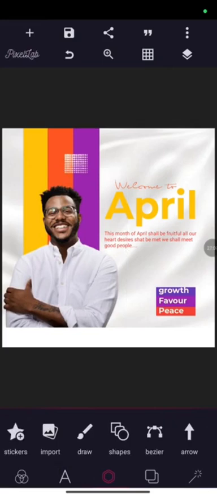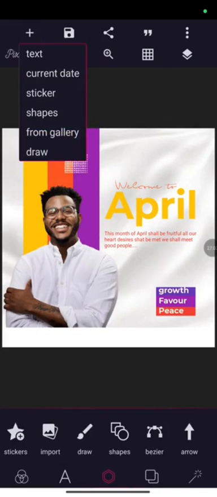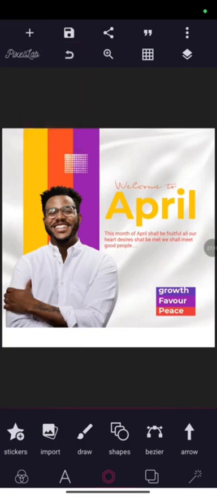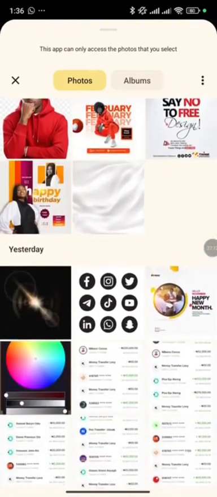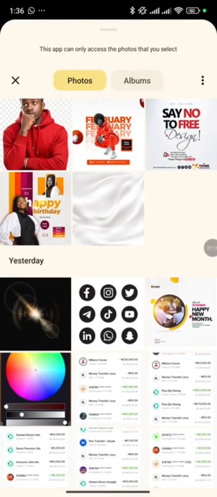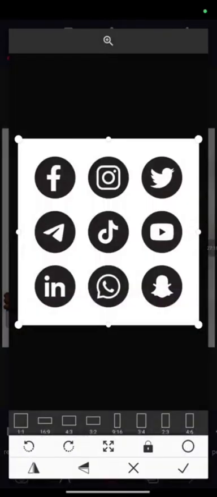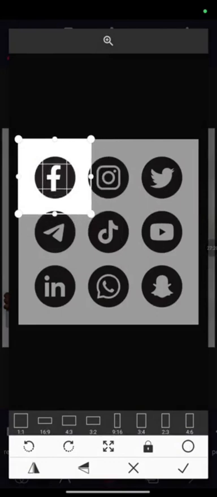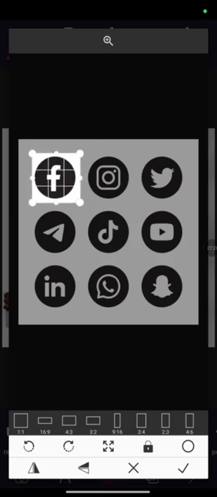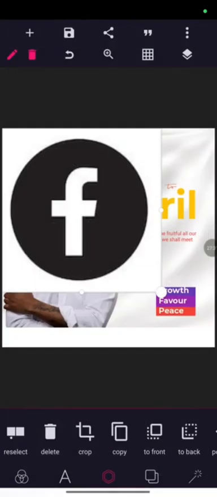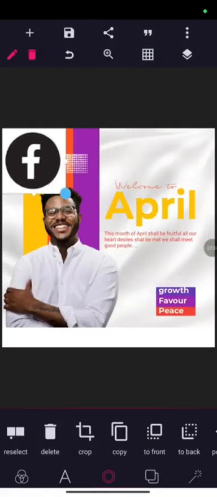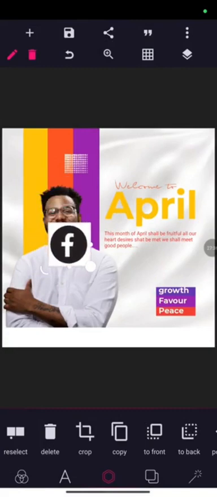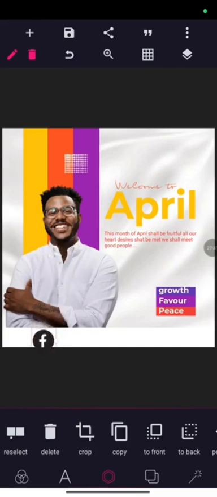Then now we get our social media. So we go to from gallery. Remember our social media flyer. Now I forgot to remove background on this. So I'm going to just get my Facebook only. I'll crop till I have the Facebook only. So I press OK. So I have my Facebook only. Since the background is white and the Facebook background is white, me not removing background is actually not a problem.